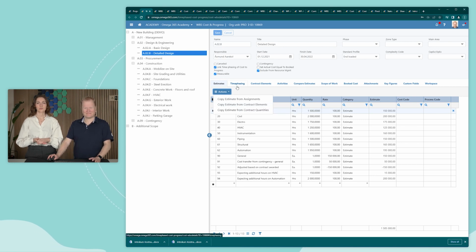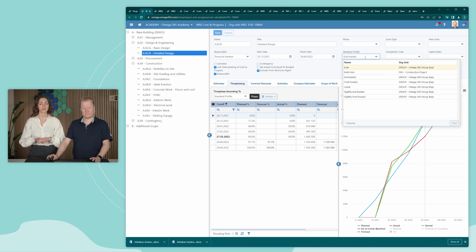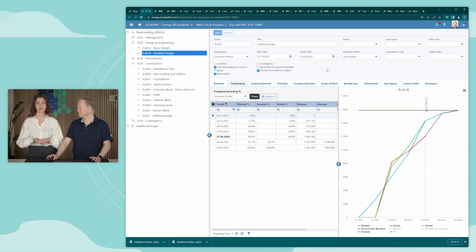So when the estimates are registered, the next step is to time phase the estimates. In Omega 365, there are several options for time phasing the estimates, where you can, for example, use predefined standard profiles, and it can be calculated from the resource plan, activities, or from the cost plan that the contractor has delivered. You can choose to time phase the WBS one by one, or you can update all or several at once.